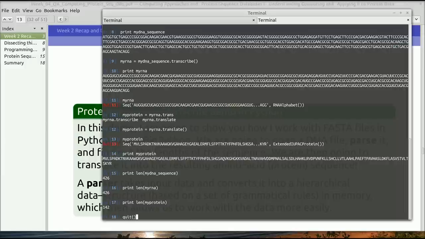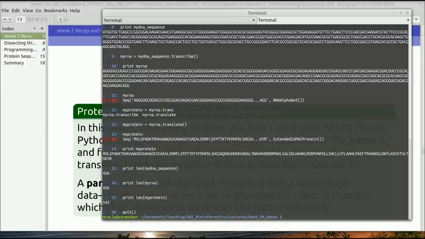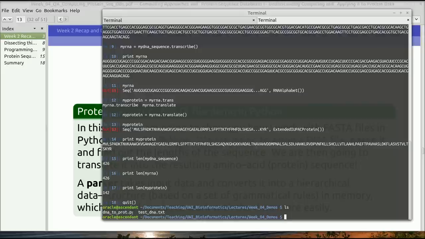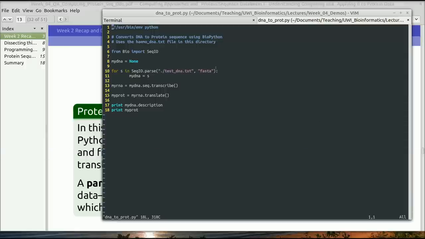I am now going to quit IPython. And now you might be thinking, well, do I really have to go through all of this typing every single time? Well, no. Python lets me store a script which has all these lines stored in it. So let's just take a look at the script actually, DNA2Prot. And Vim is just my text editor.